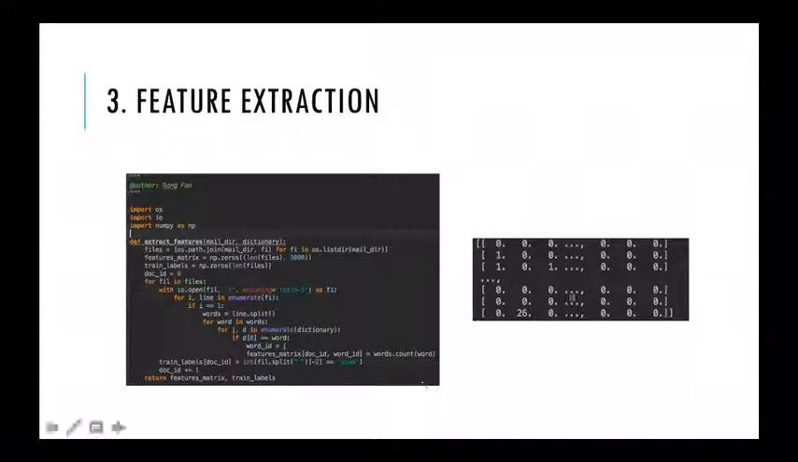And as we could see from the result here, 0 means that this word has not occurred in this email, and 1 represents that this word has occurred once in this email. 26 represents that this word has occurred 26 times in this email.